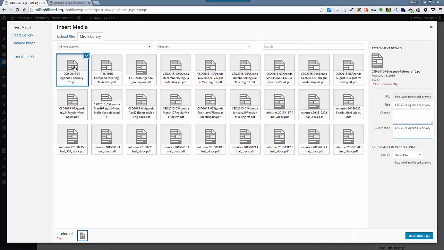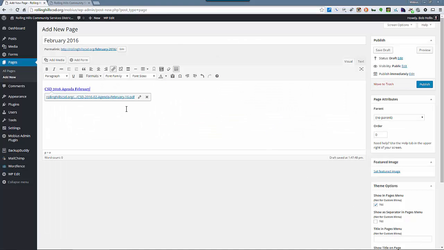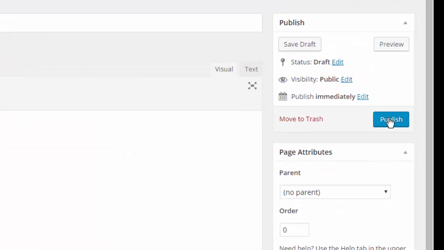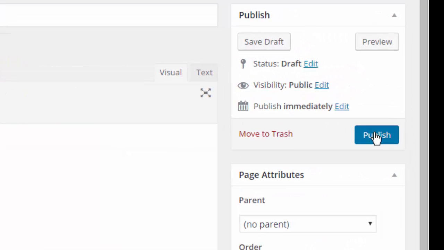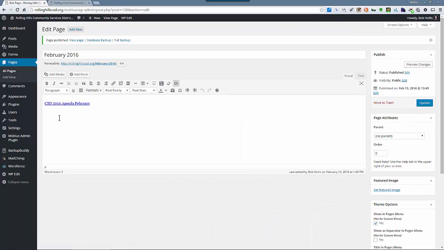So that if somebody clicks on that link in the page, they'll be downloading this PDF. Basically I've selected it, I've corrected what I want the title to be, copied that into description for screen readers and easier accessibility, search engines, etc. Made sure it's linking to what I want, and I could have chosen other things, but media file is what we want in this case. And then insert into page. And there it is. It's that easy. Then all I need to do is click publish to save the page.